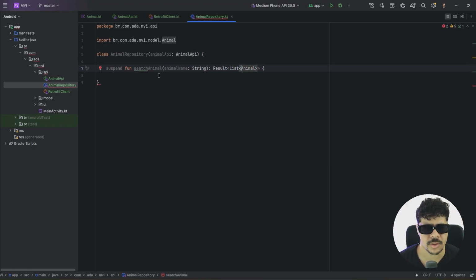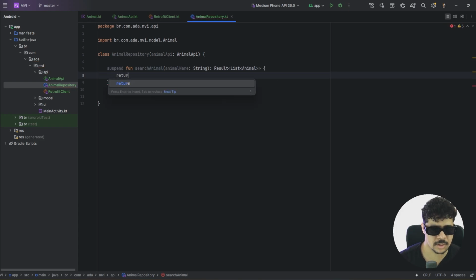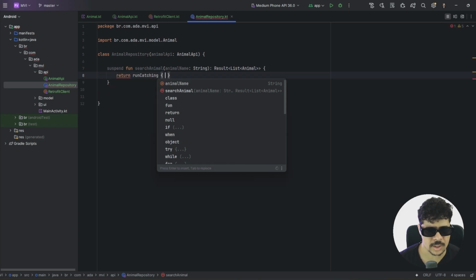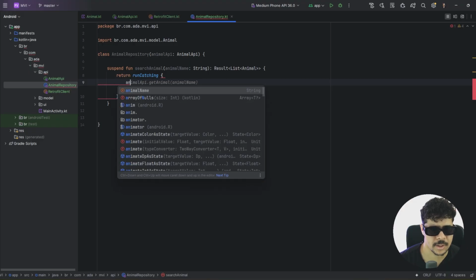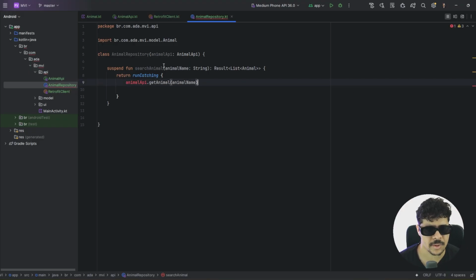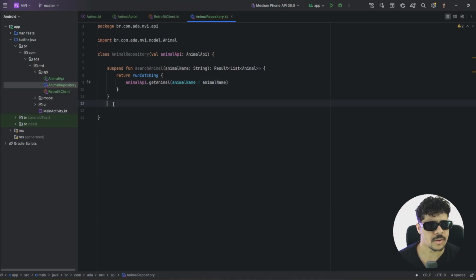Here we can just import this one. Here's search, and here we return runCatching, and we just call our API, animalApi.searchAnimal, and here we pass our animal name. animalName equals animalName. Use suspend fun here because of the coroutines.